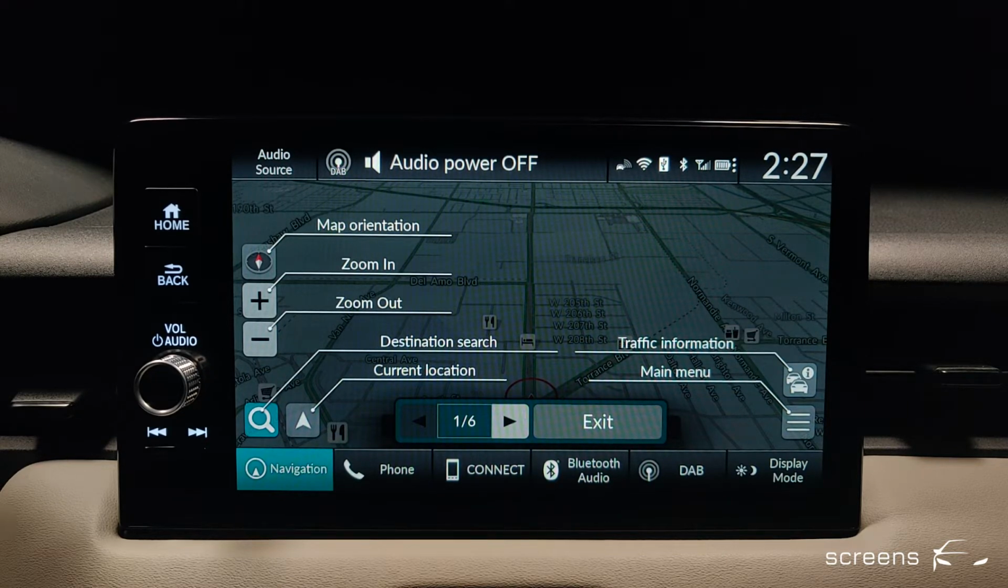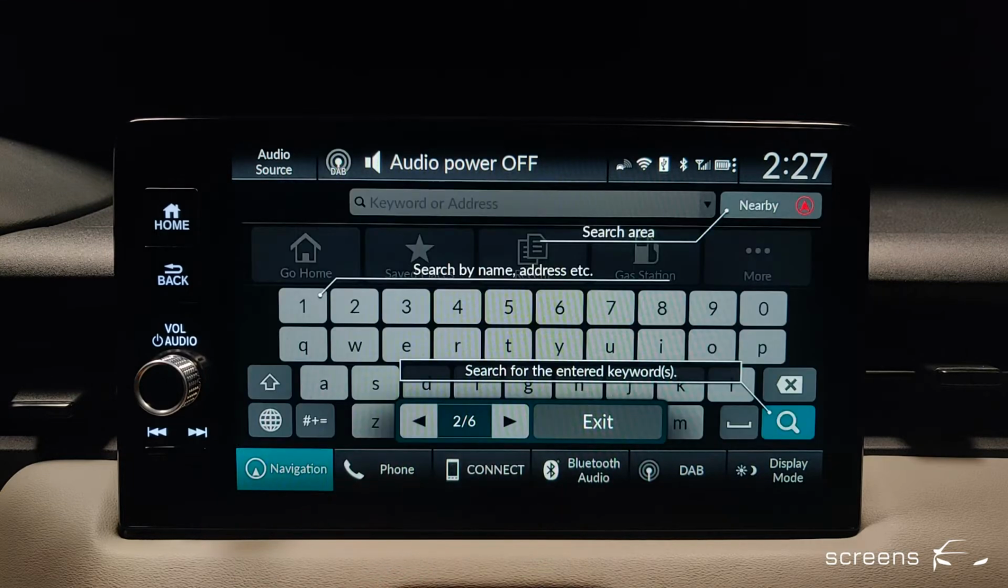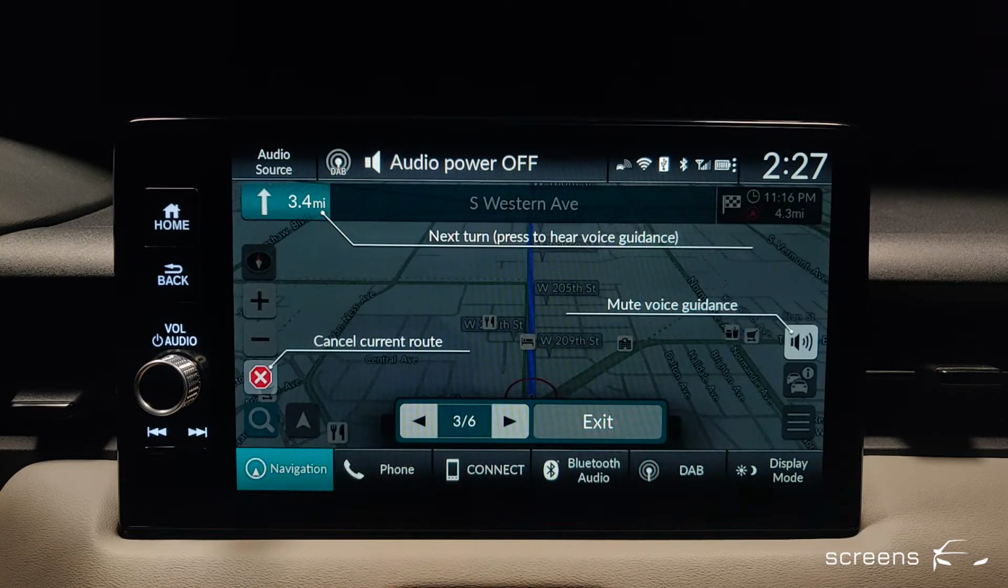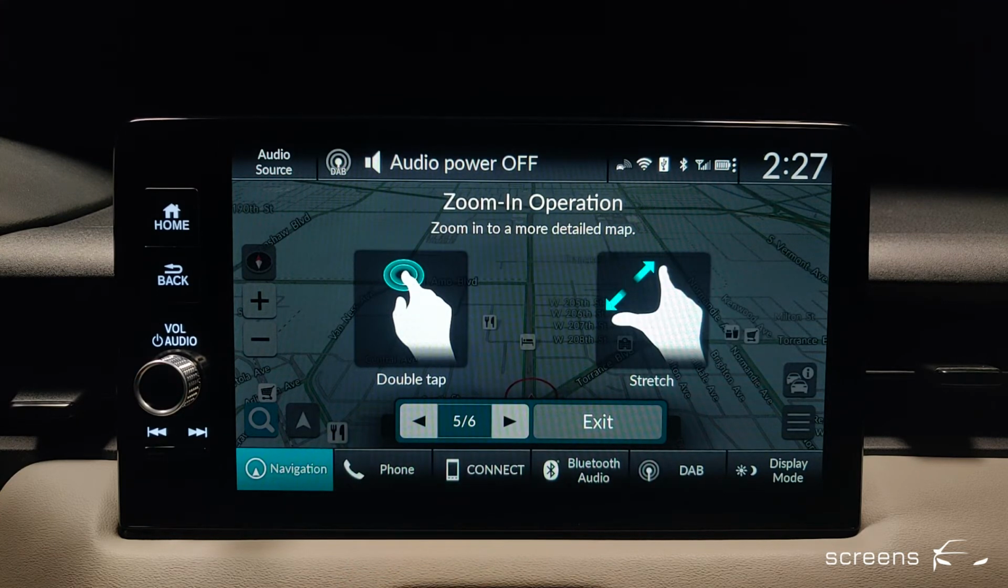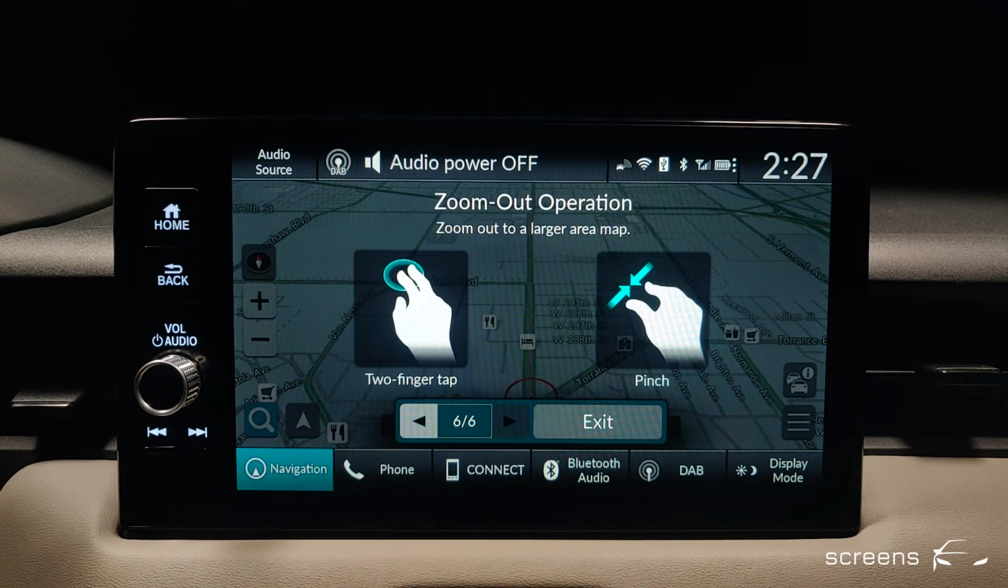We can switch between different pages in the lower part of the HUD unit. Have a look at the search function, on how to start a route guidance, information on the scroll operation, as well as how to zoom in or zoom out.